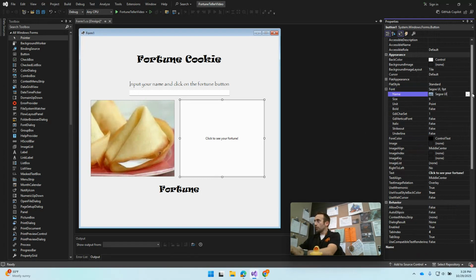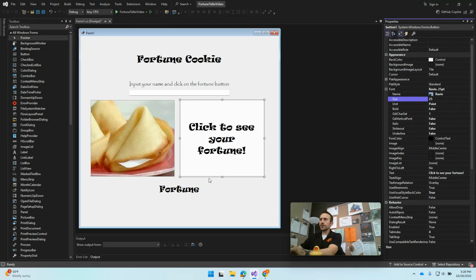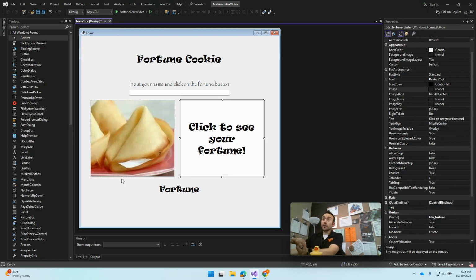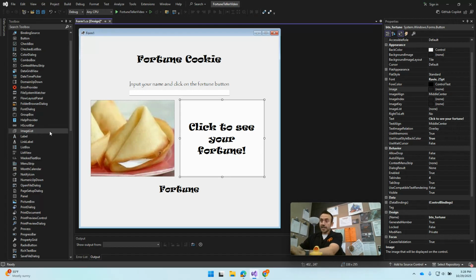And to make it a little bit more bold, I'm going to change the font. Just for continuity, I'll keep it the Robbie font. And change the size. Yeah, I think that looks pretty good. Okay, excellent. And then the final thing I'm going to add, which will cover everything I need from the visual standpoint, is an image list.